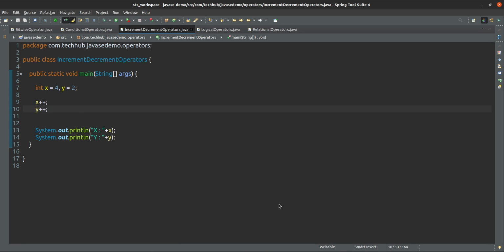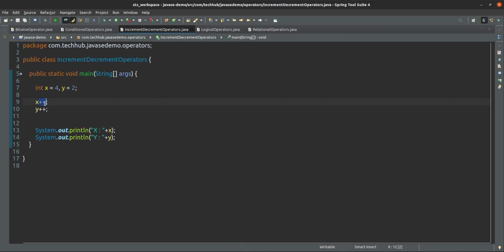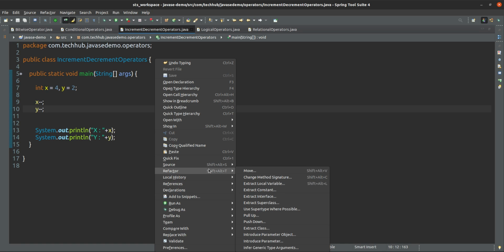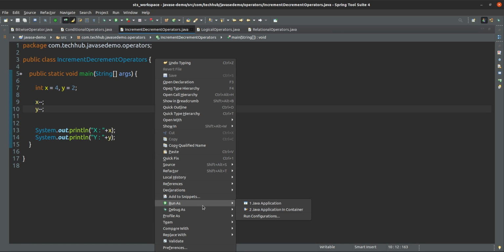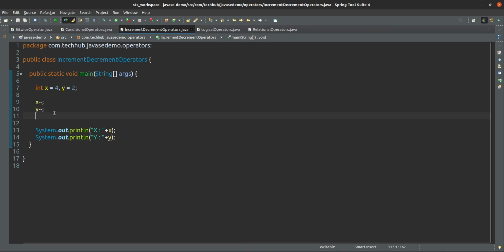Obviously you will get 1 increment. x will be incremented by 1 and y also will be incremented by 1. x will become 5 and y will become 3. And if you use decrement, you can do that also. Now I'm doing decrement on both. In that case, x will be 3, y will be 1. Okay, so this is fine.